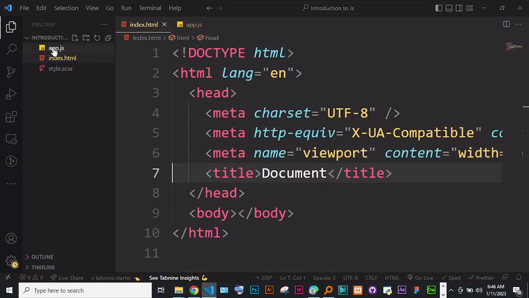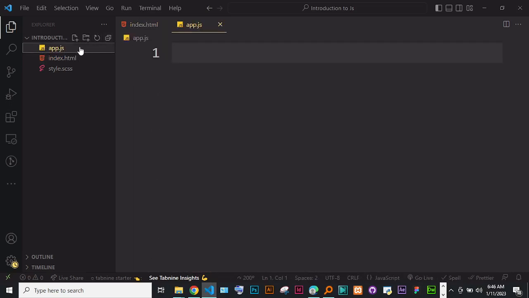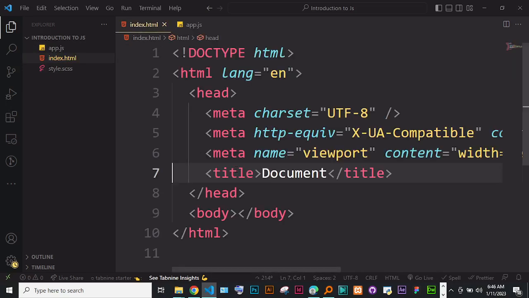So the first step, we created our JavaScript file. This is app.js. Don't worry about what you're going to write right now, just create the app.js. And now the second thing is, how do we link our JavaScript to our HTML? Okay, so just as I've said, there are two ways.